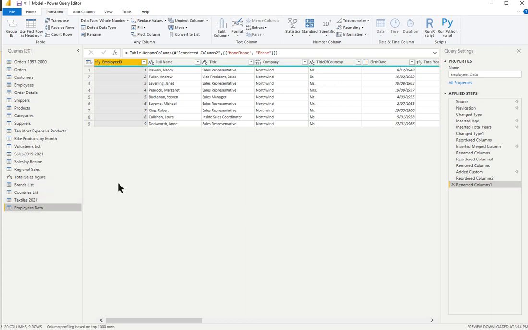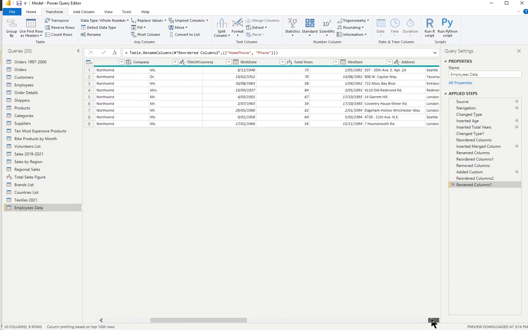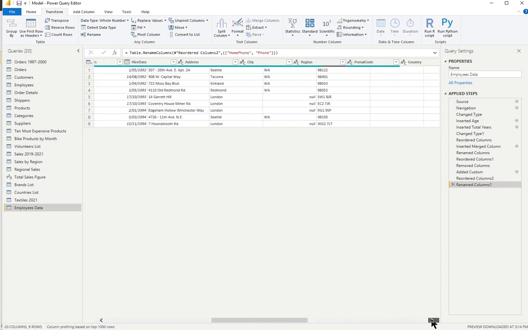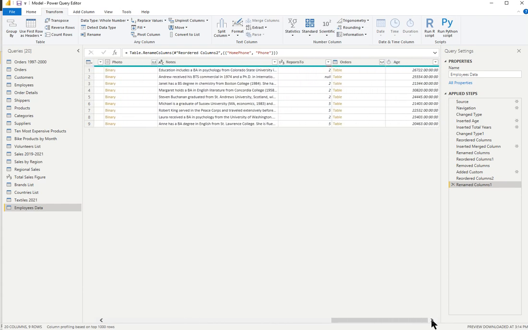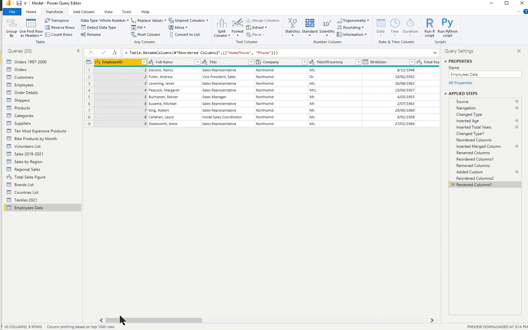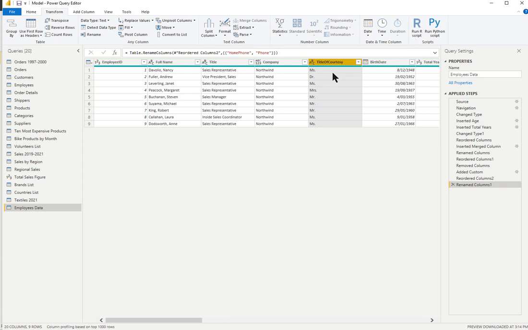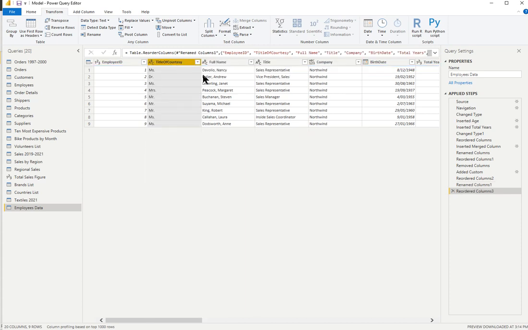Now in the employees data query, I want to move the title of courtesy in front of the full name. So I'm just looking for the title of courtesy. Oh, there it is there. So I want to move that in front of or before full name, so I drag it here. And I really want to merge these two columns together.